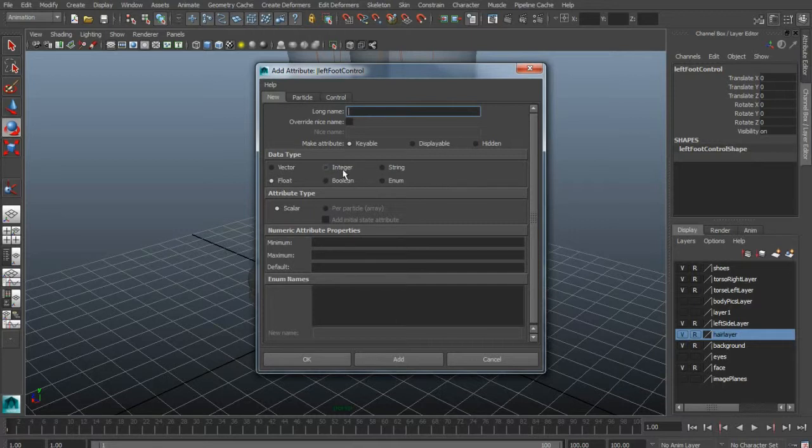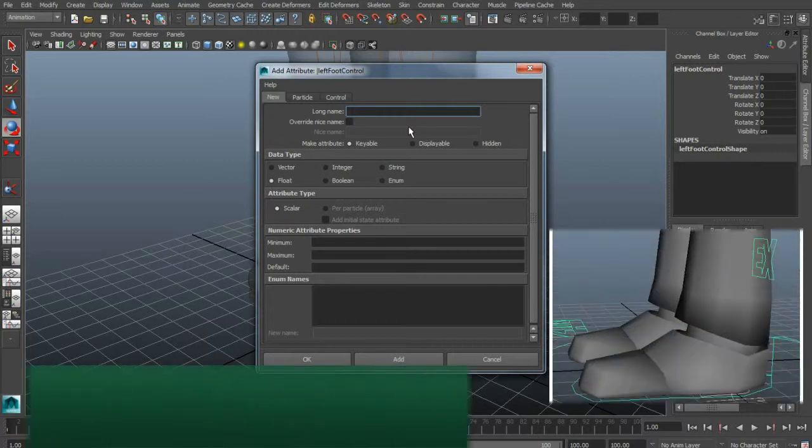In other words, an integer would be whole numbers. Float could be basically any number we want. If you wanted to, you could put minimums and maximums. The default is 0 usually, but you could set it to something else. But we're going to add 5 different attributes to this control.